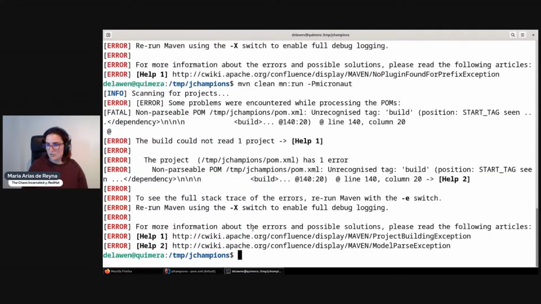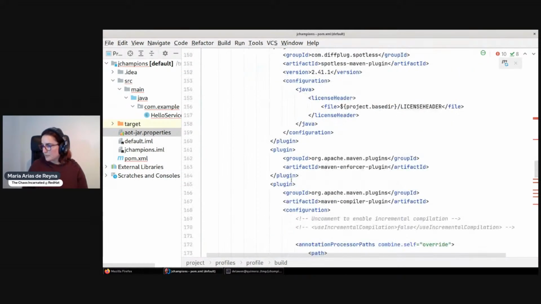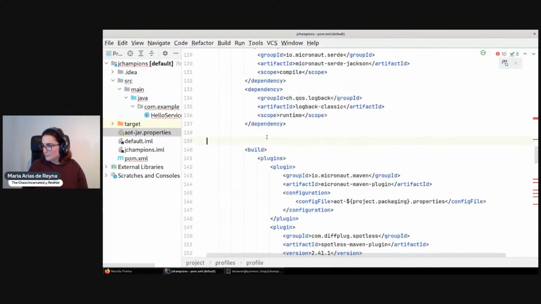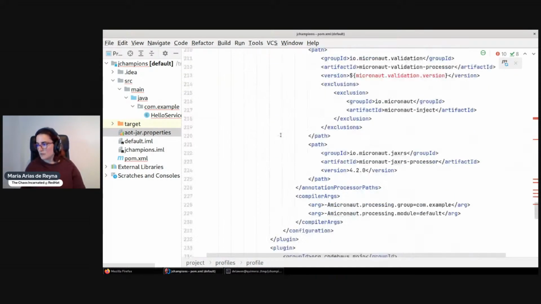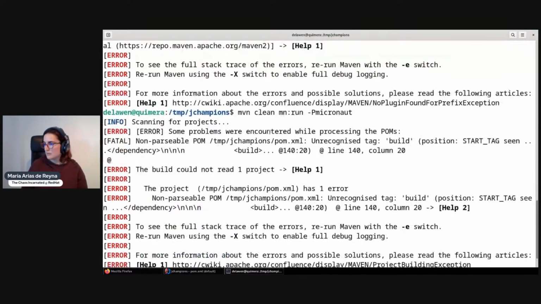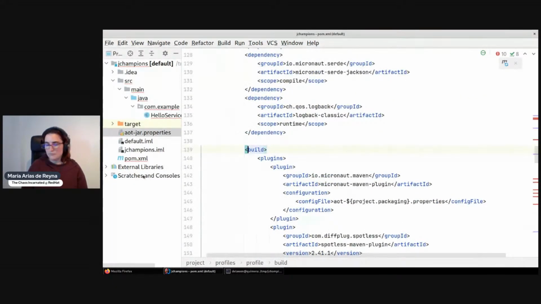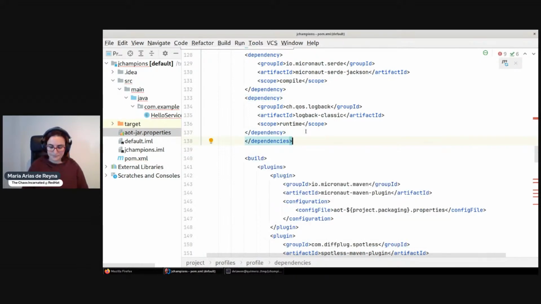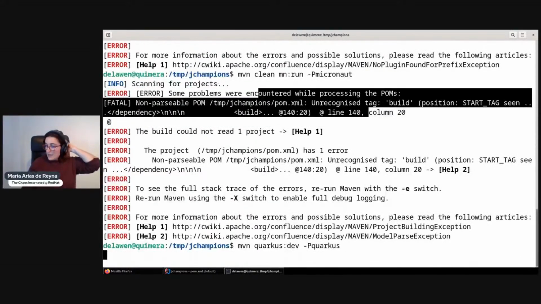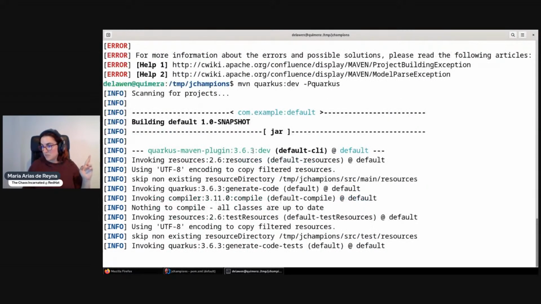It will still not work because of an unrecognized tag, build. Plugin. Let me copy this again. No, I did it right. Build is inside the dependencies. Okay, I forgot the closing dependencies tag. Okay, that was the problem. And it will still not work because Micronaut requires a specific class to be able to run the REST service. If it works, it's a miracle, but it should fail.